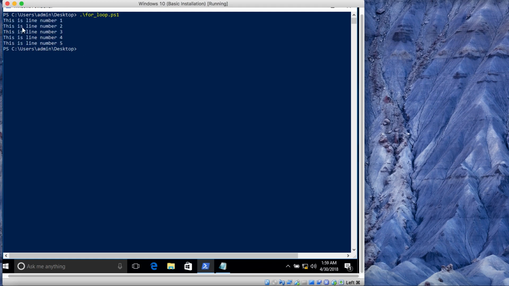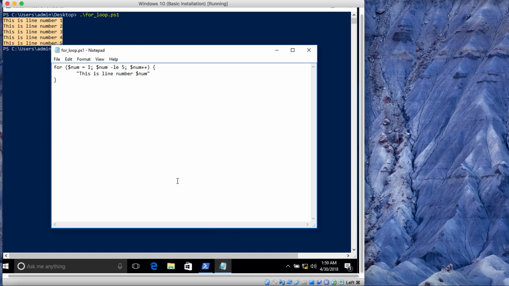In here you can see that the first time the for loop runs, it says this is line number 1, this is line number 2, this is line number 3, 4, 5. So this is how the simple for loop works.